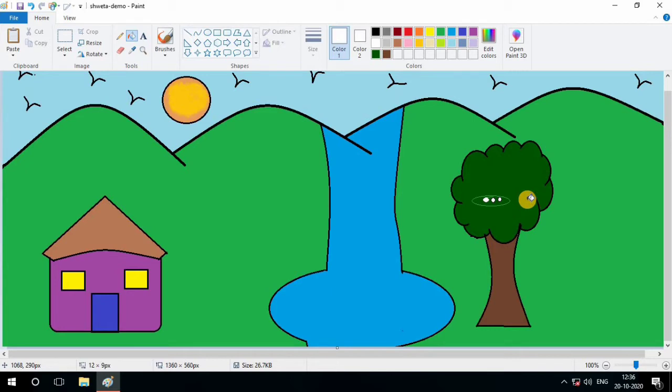Looks nice, no? If you don't want it, then you can undo it and cancel it. Then it's normal. Everything is erased. If you want this again, do it by clicking on redo. So it comes again. Now this picture is complete. If you want to draw another thing, then you can draw it using different shapes.